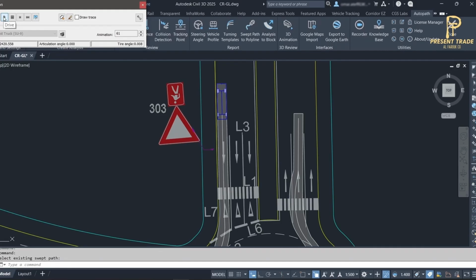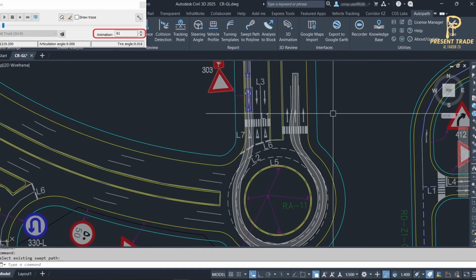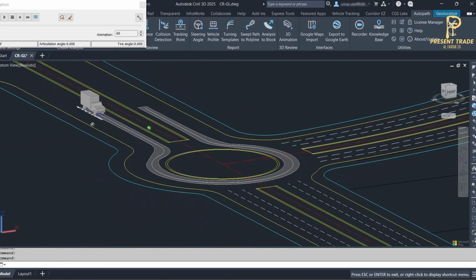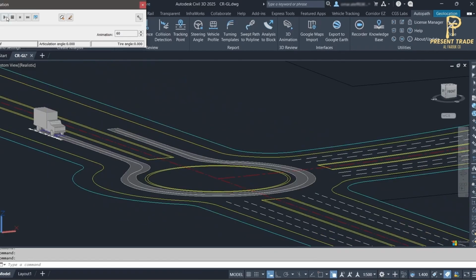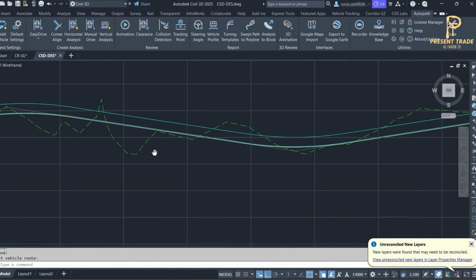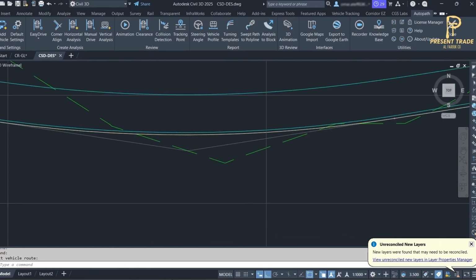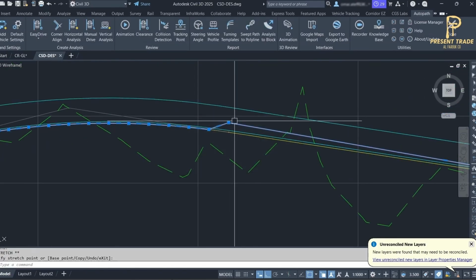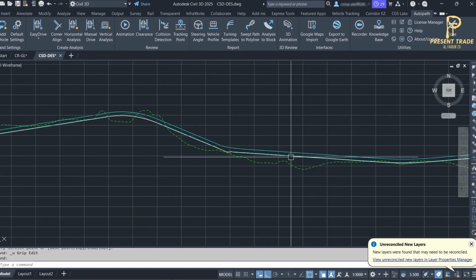Once you've got the path, why stop at static lines? With 2D and 3D animations, you can bring your design to life. Watch vehicles drive through intersections, maneuver parking lots, or navigate complex curves. You can even simulate elevation changes with vertical analysis, showing exactly how vehicles behave on slopes and grades. Perfect for both engineers and client presentations.